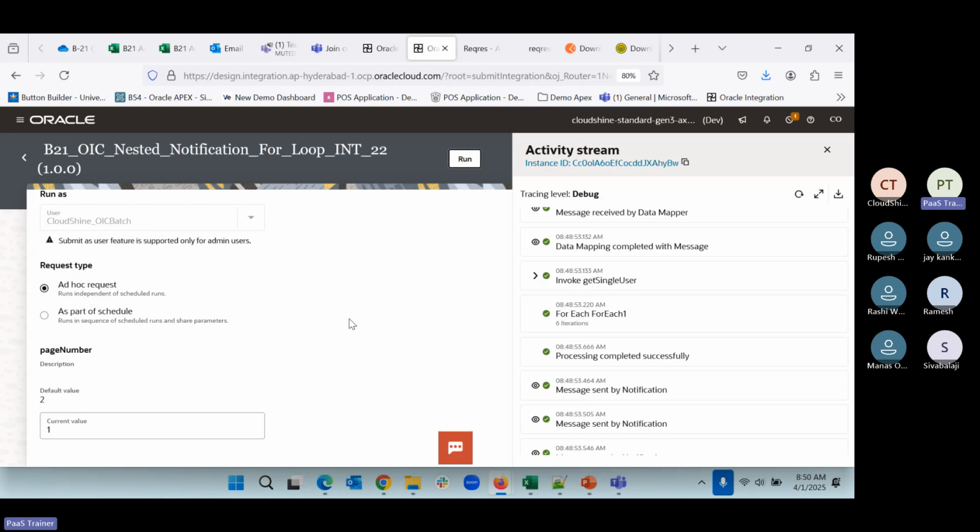So what will happen is, we can see the email we send. And we saw how we can send a single email and how we can send the notification over email in multiple, over a loop. So this is what we covered about the schedule integration.